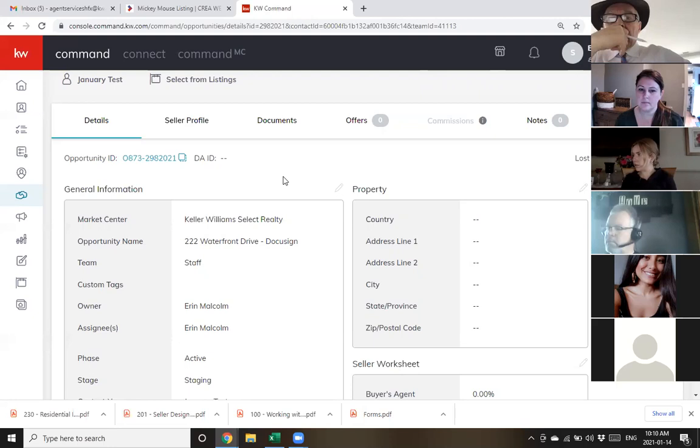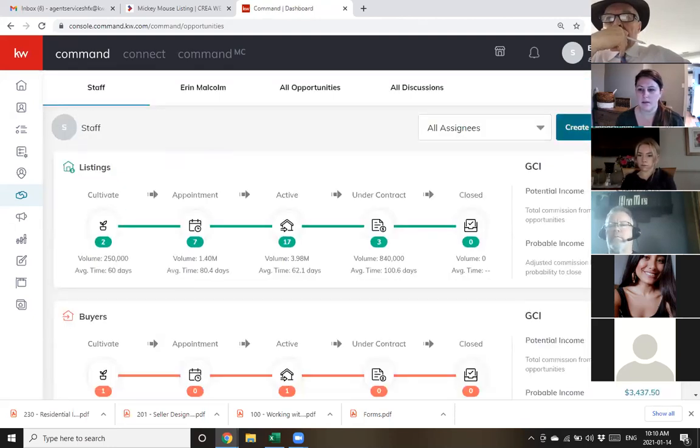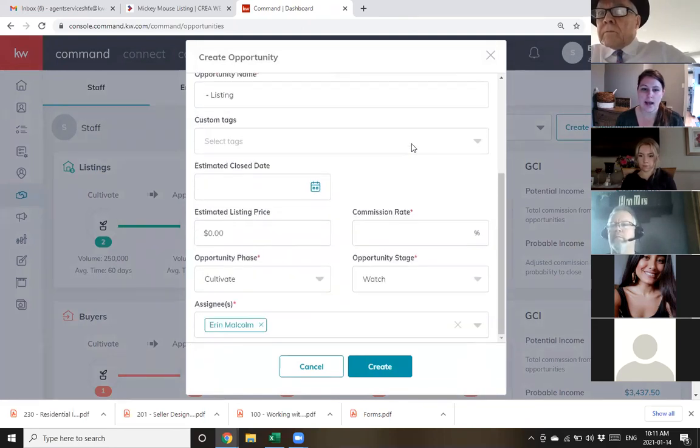Can you go back for 1 second? So if you're on a team, or sorry, if you're an individual agent, you're going to ignore the team field right here. Okay. You're going to ignore the owner. Okay. And you're going to ignore assignees. Okay. That's just deciding who on the team is responsible for what. So if you're an individual agent, those 3 fields don't apply to you because you are responsible for everything.